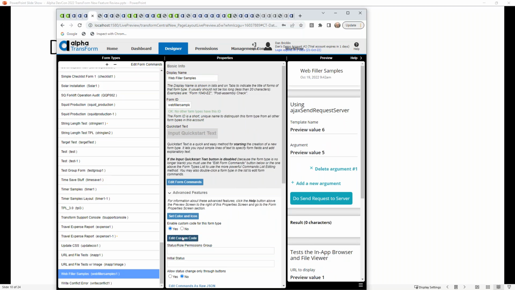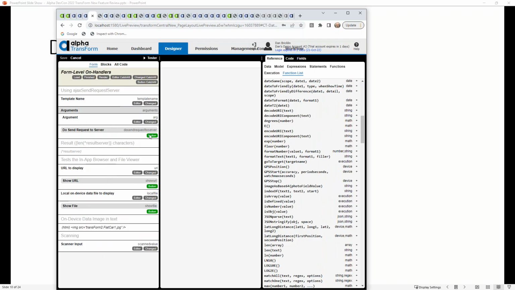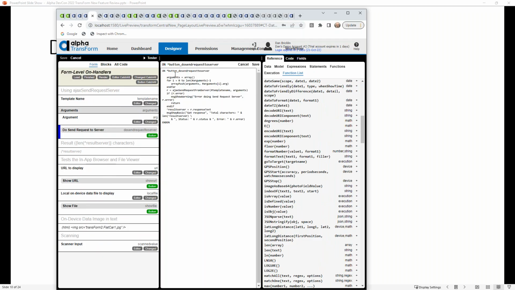Let's see, edit custom code and do send request. So what we do here is we start with an array for the arguments. We go through the arguments for the number of arguments that there are, because this is a data group. We add those to the arguments. We do a send request with the template name and the arguments, and then we take the response and put that response where you can see it and give you some information about it.